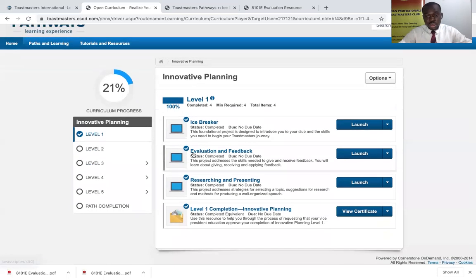So let's go to this one, evaluation and feedback. The same thing, you have to go through the speech objective. What is the purpose? What is the overview? What are the things that are very important for you to learn, for you to have a successful speech presentation? So you go through all of that, then you download your evaluation resources. But let's go to research and presenting, all right?